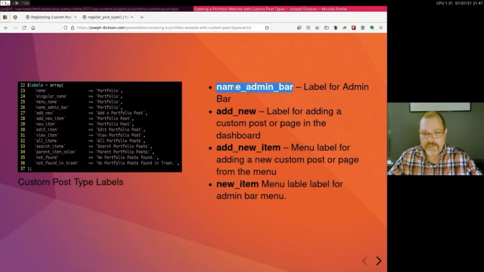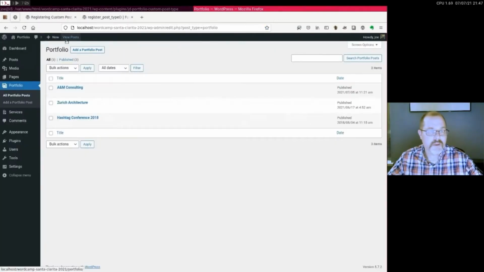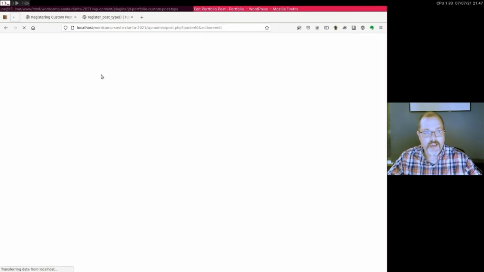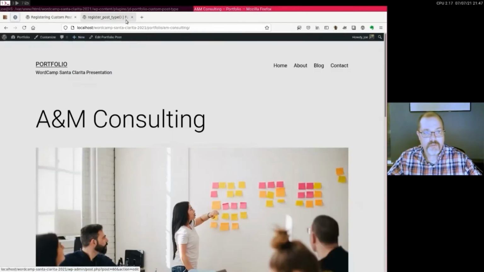So we've got, for instance, the name in the admin bar. So, whoops, wrong page. If we were to go into one of these posts, it'll say edit portfolio post. Whoops, view portfolio post. Those are different types of labels within the system.